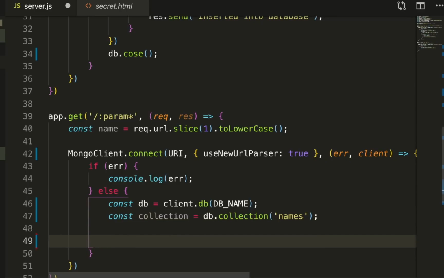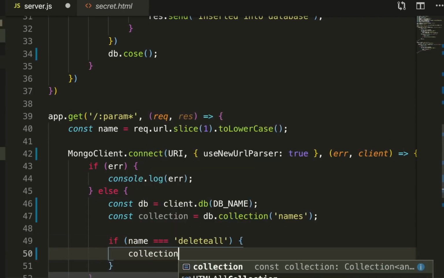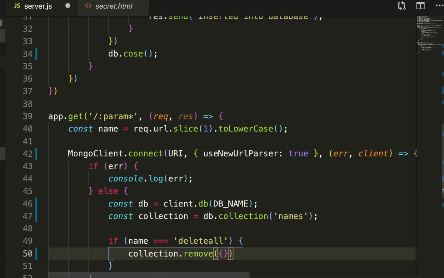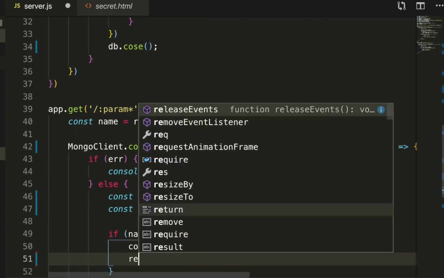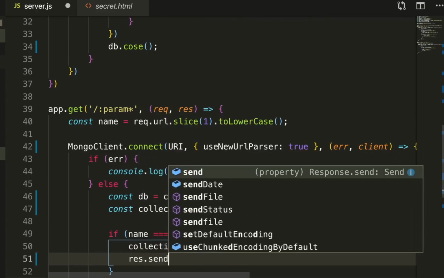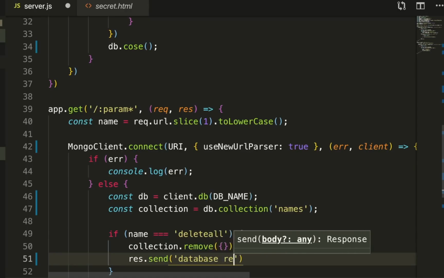And remember, if someone puts the word delete all in the URL, we want to delete the whole database. So we're going to check if the name equals delete all. And then if it does, then we'll do collection.remove. And if we just pass in an empty object, this is going to remove everything, and it's going to delete everything in the collection. And then we'll just send a message, which is just database reset. So that should appear on screen so we know that that happened.